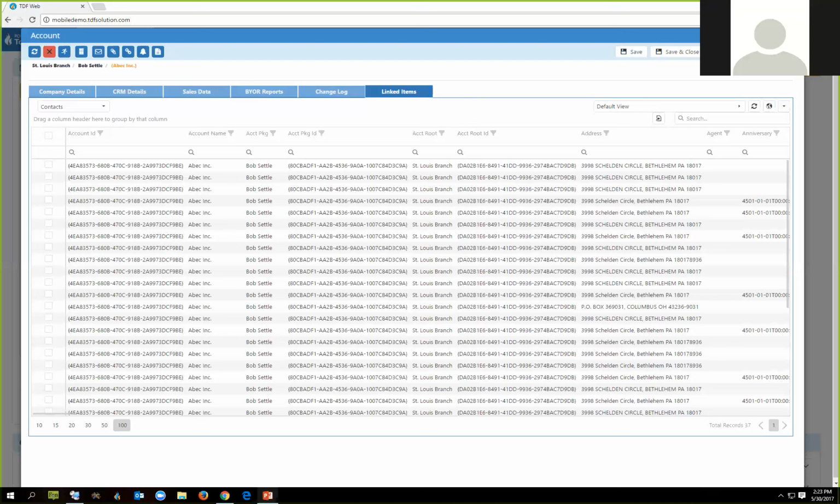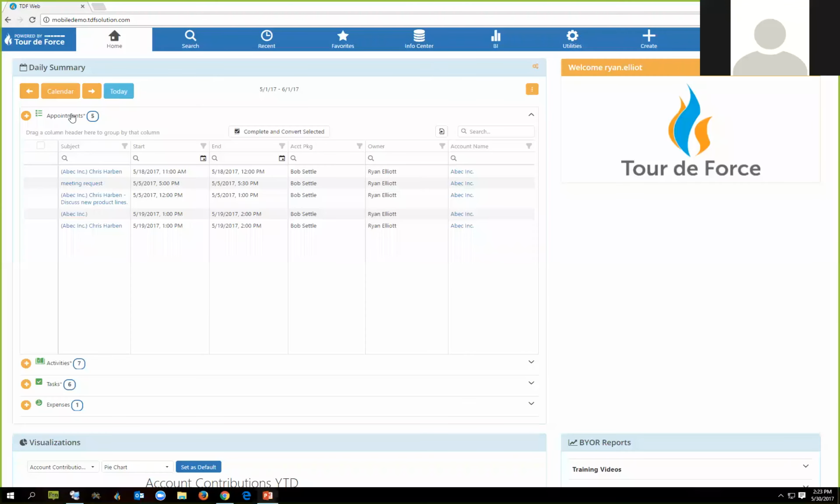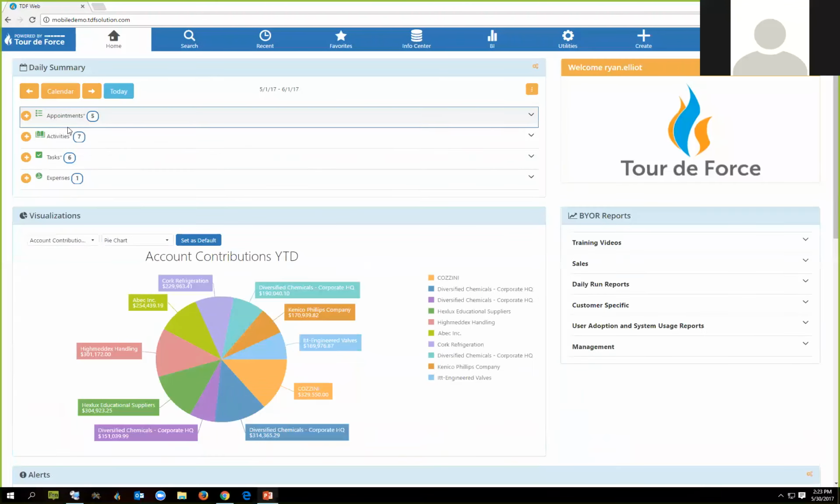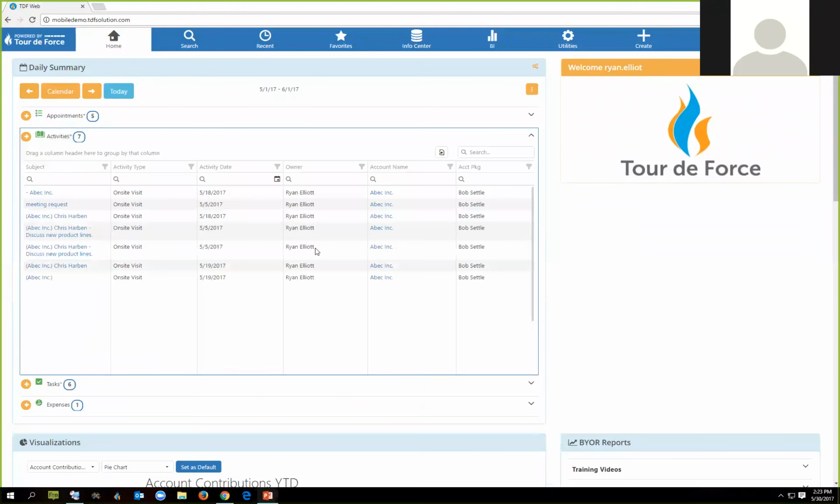Go ahead and close this. Go back to my home screen here. And the daily summary is going to be key to what you're going to be doing each day. So you're going to have, again, access to my appointments, access to my activities, access to tasks. And the activities are typically going to be the result of what you've done with the appointment. So you come out of the appointment, you're going to go ahead and create the activity.